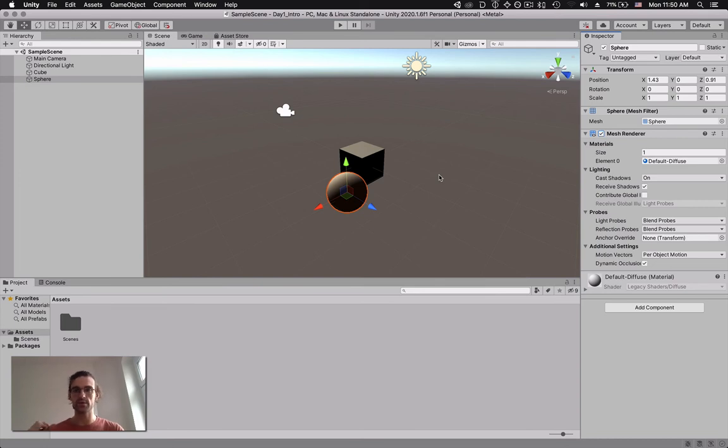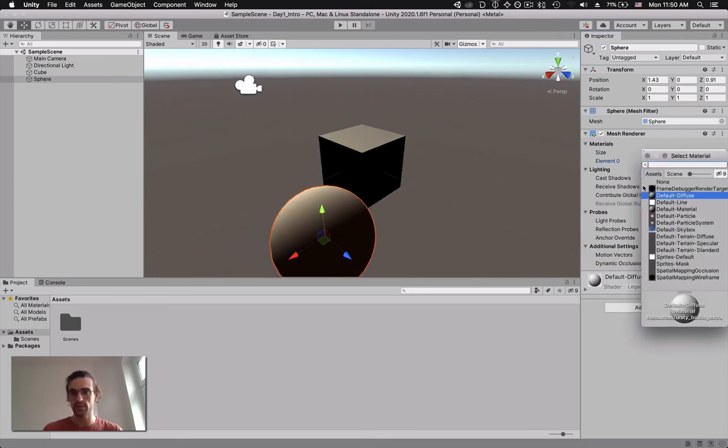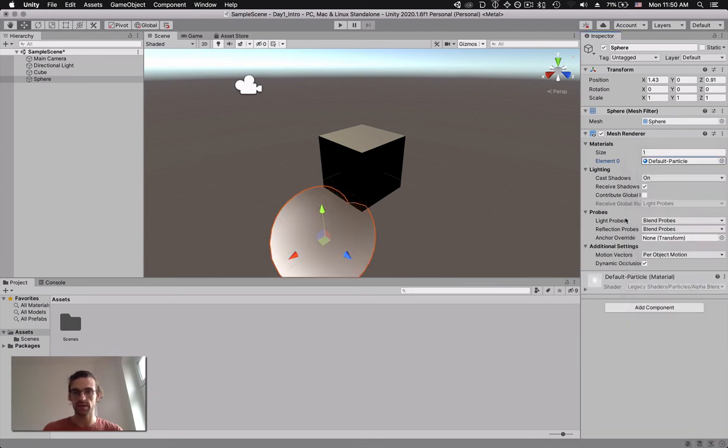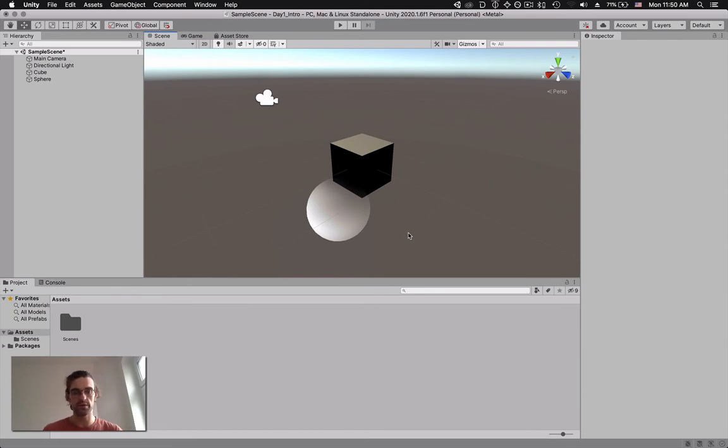A lot of what Unity is about is finding the game object you want to change, finding the relevant component, and modifying the relevant value. For instance, if we want to change the way our sphere looks, we're going to click on material and maybe default particle. And now we have half a transparent sphere. We'll look into materials more in the next video. For now, I'm going to press Command Z and go back to the original material of our sphere.